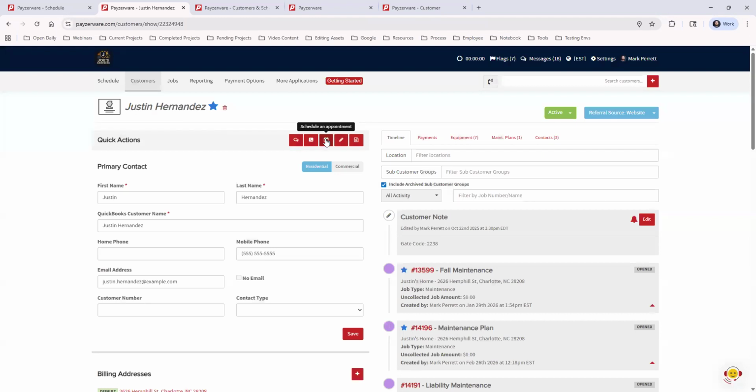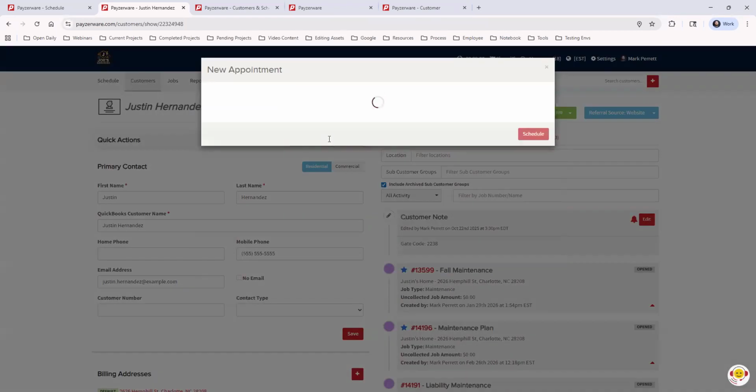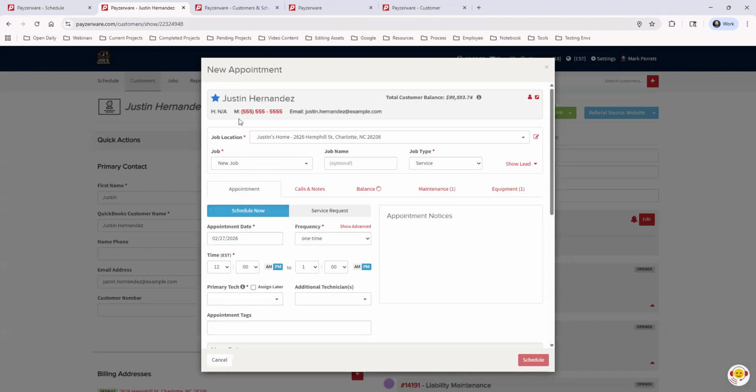Schedule an appointment. Now, we do have a schedule page where you can schedule appointments for all of your customers. You can see the dispatch board. But if I'm on the phone with the customer and we determine, all right, let's go ahead and get you scheduled, I don't have to go to the schedule page. I can just click schedule an appointment, and the exact same scheduling modal shows up here, just like it would on the schedule page. It just automatically knows that it's for this customer.